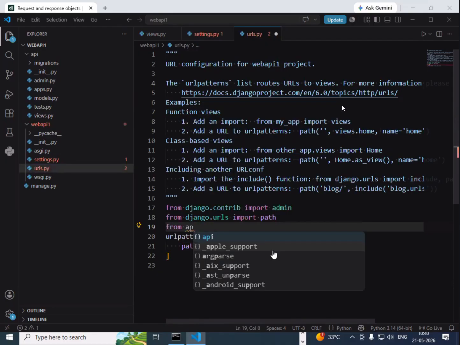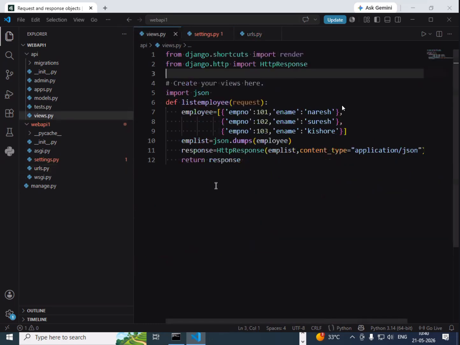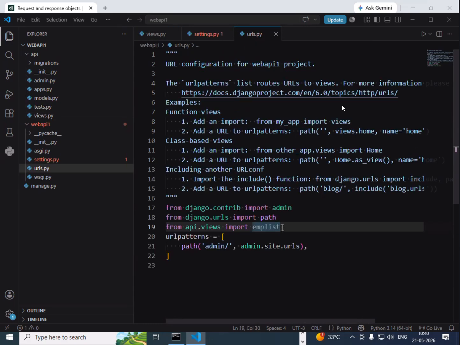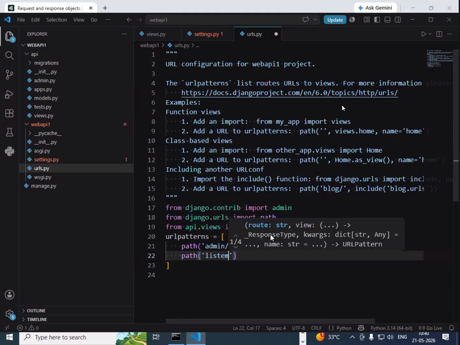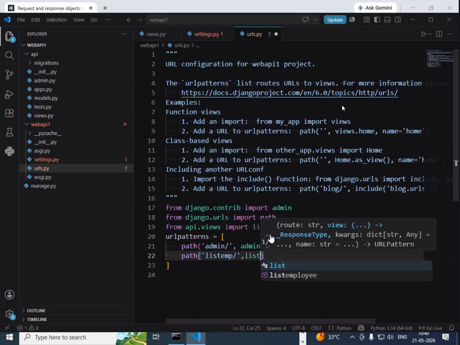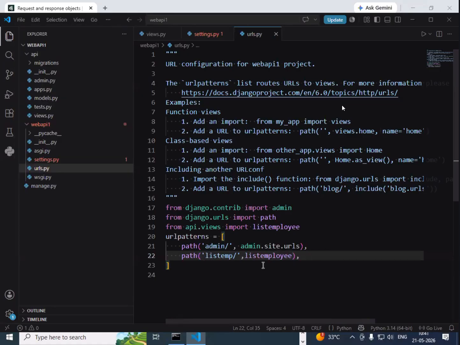Okay, this is an endpoint. From api.views import, what is the name of the view? EMP lister, list employees. Now the path is the URL list EMP and list employees. Any name you can give it, right? But this is generating the output in the form of JSON.